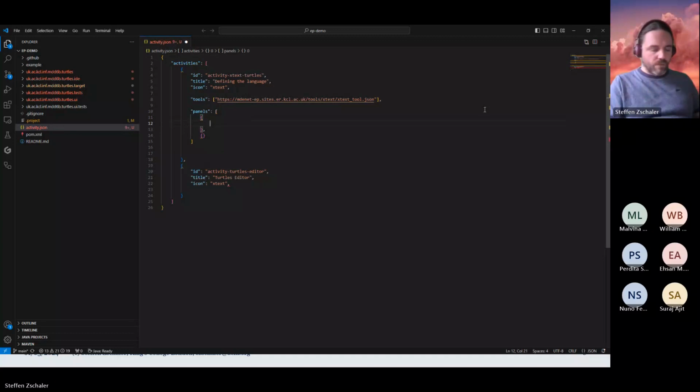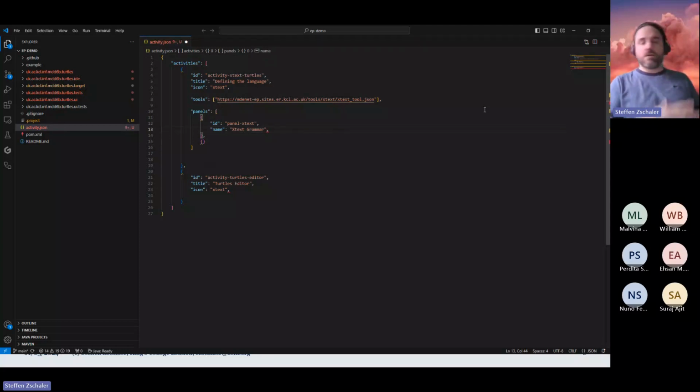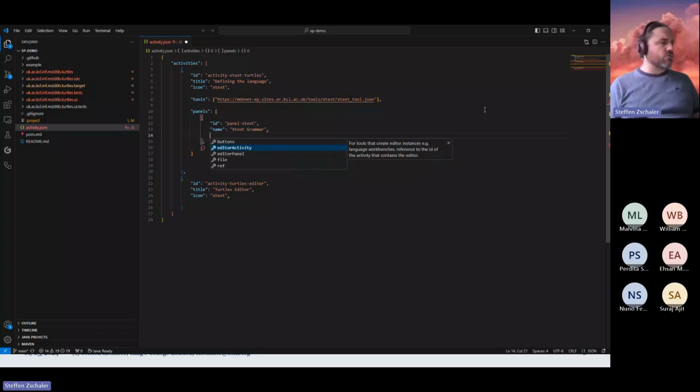And the first panel we will say is xtext panel. So you can put whatever you like here in these IDs. Again, I tend to label them panel dash something, but really it's up to you what you want to do there. Again, we're going to give them a name, which is what will actually go into the title bar of the panel on the platform. So this is what the students will see. So you can put arbitrary instructions here if you wanted to, as long as they're not too long to fit into the title bar. And then we provide what's called a ref.